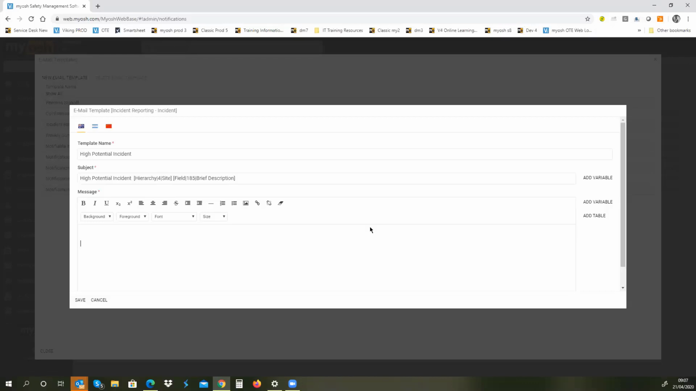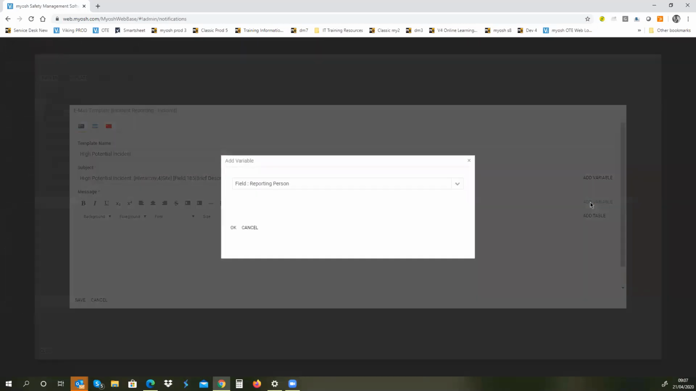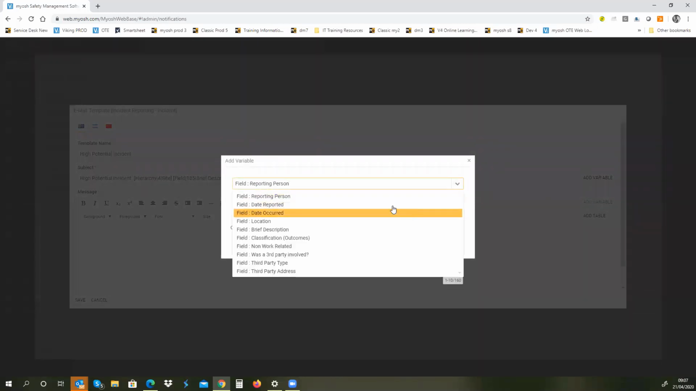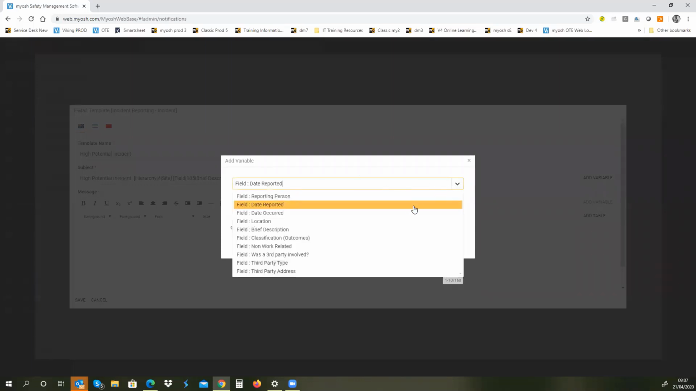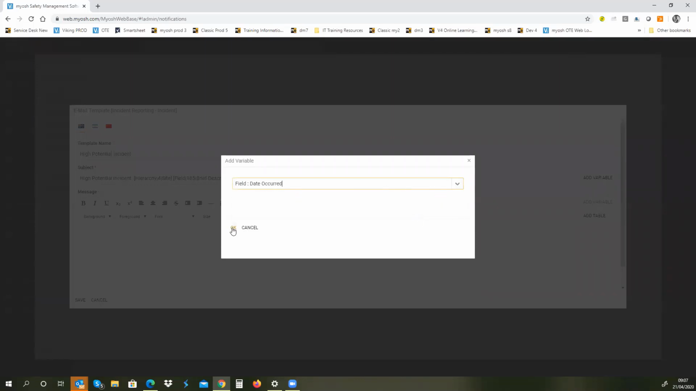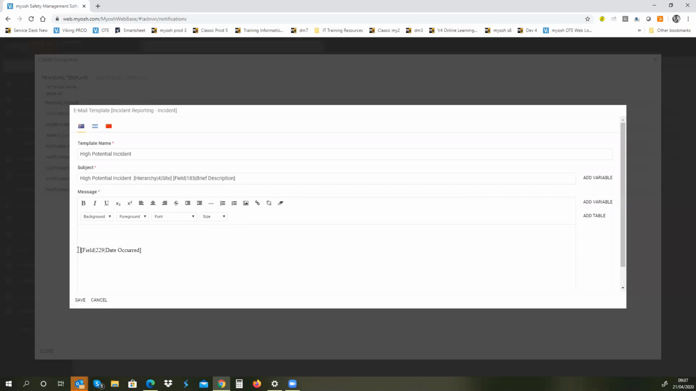So we do recommend that you also place in just an annotation prior to placing in the variable so that the person knows exactly what it refers to. So particularly when you're using date fields, it wouldn't always be obvious which one it referred to. So just almost like a prefix, if you like. Just put that in.